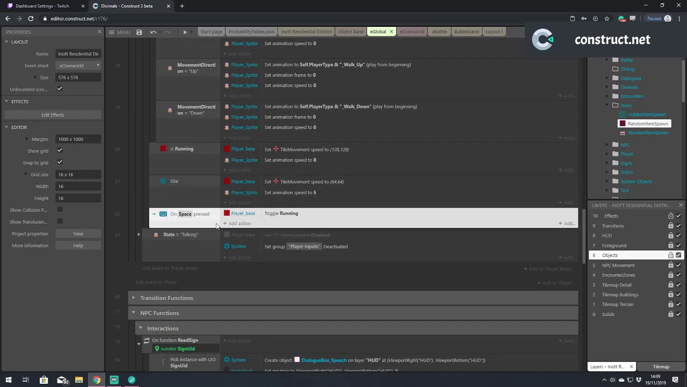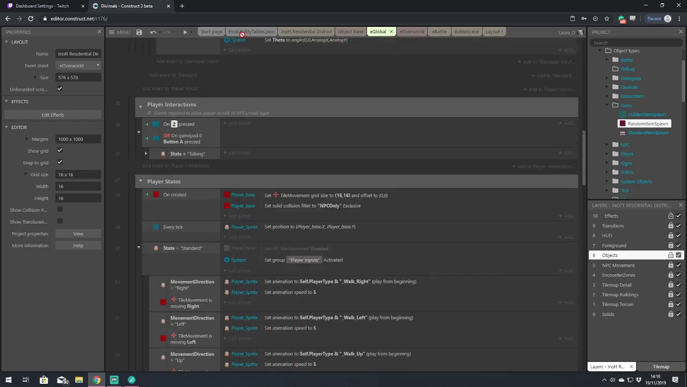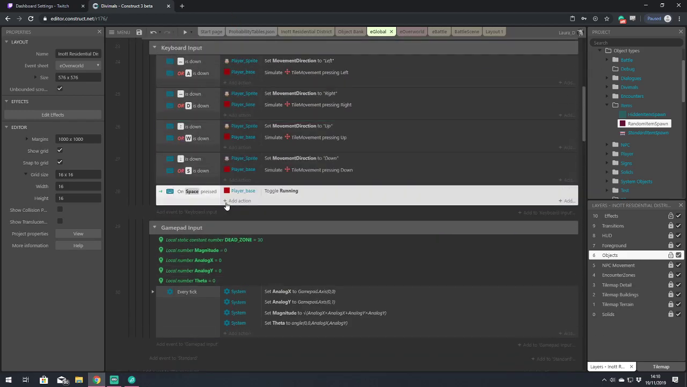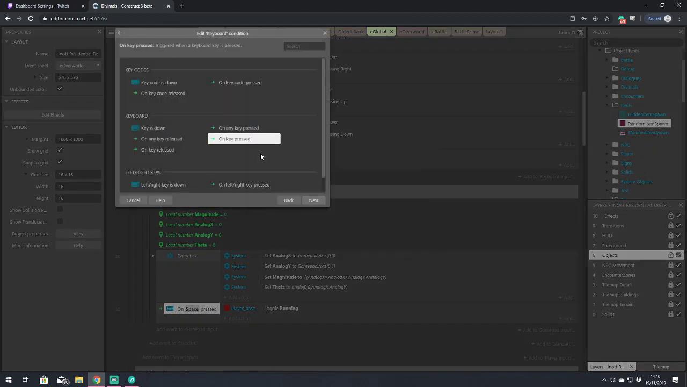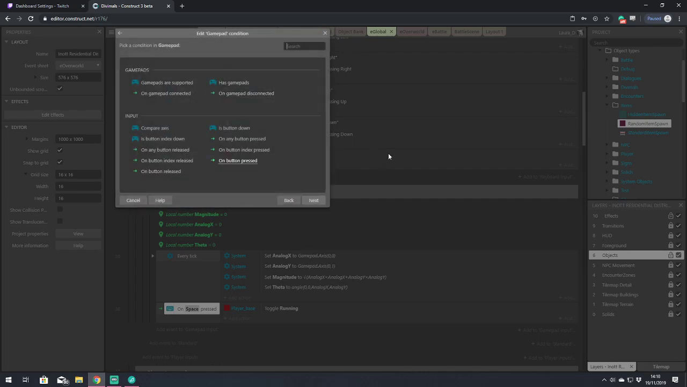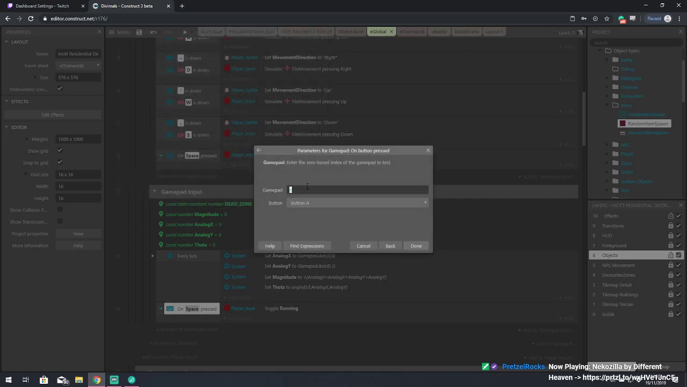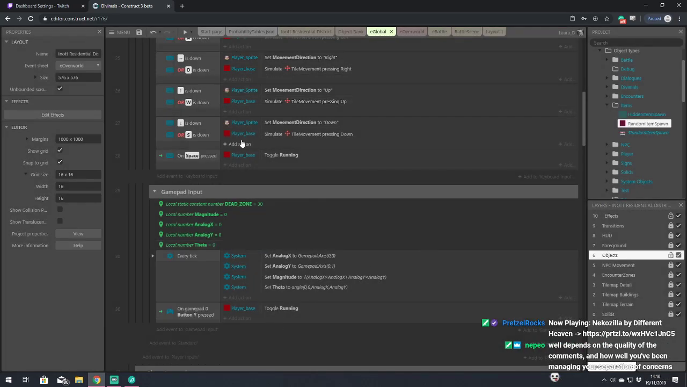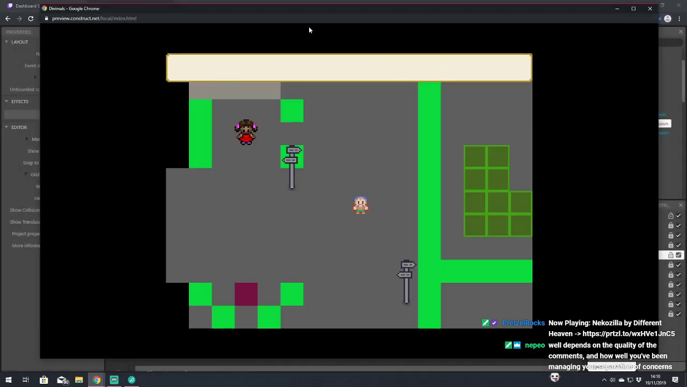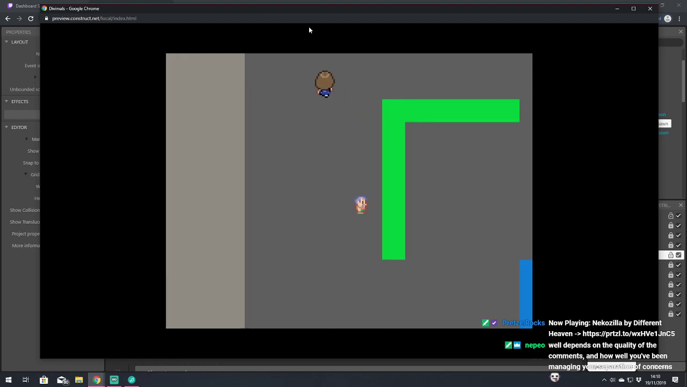There you are, on space pressed. That can go into... That's okay, that's its own thing. That can go into the keyboard. I will copy that. Better on space pressed. Now what's a good button for that? Y? Maybe? Y for running? Yeah, that'll do. Button pressed. Y, please. Done. Toggle running. Hopefully now, we'll run around with the gamepad. Yay! We can run. Lovely.